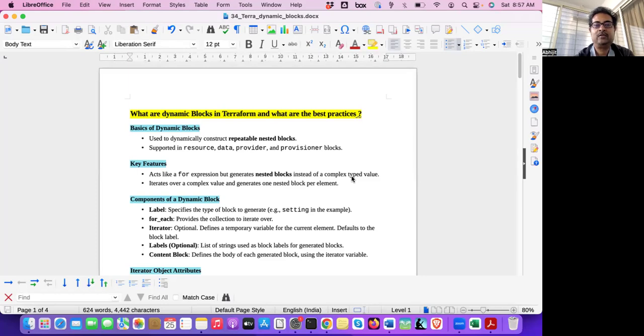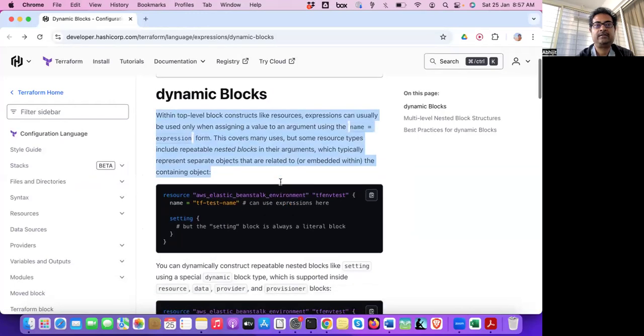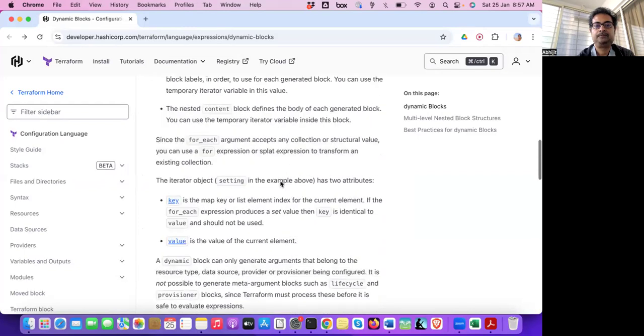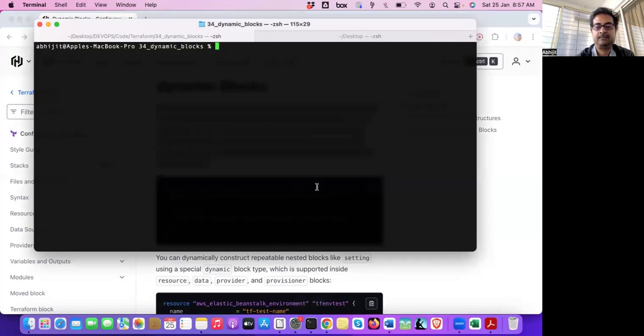So, today's interview question is what are dynamic blocks in Terraform and what are the best practices? We'll look at a dynamic block example, then it will be much clearer. And then we can go to the theory. You can also refer to the dynamic blocks documentation on the HashiCorp website. Okay, so let's see one example.